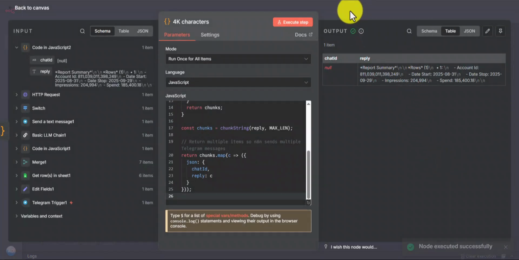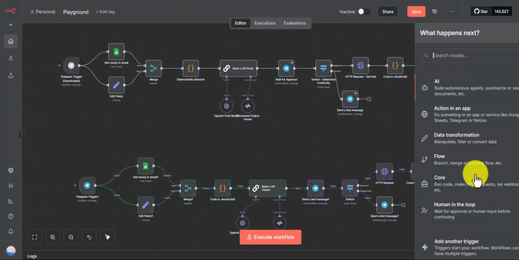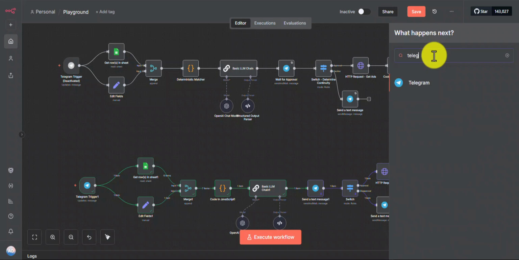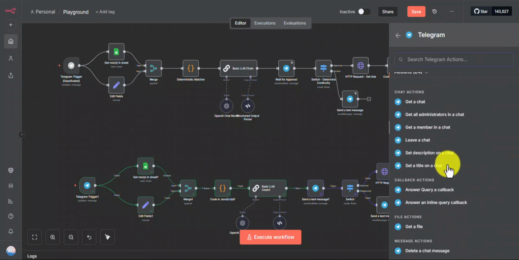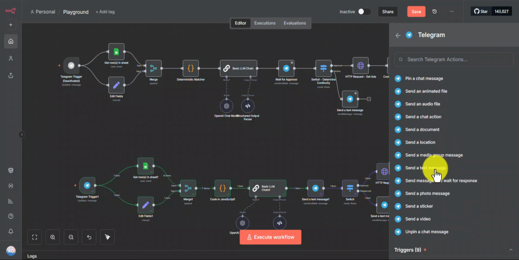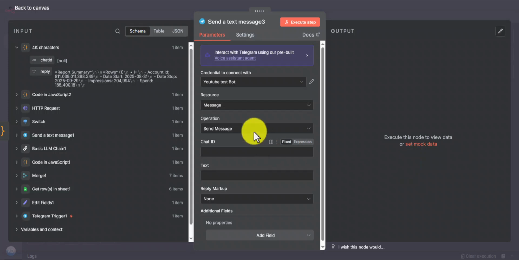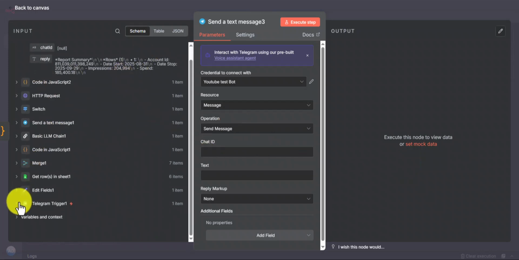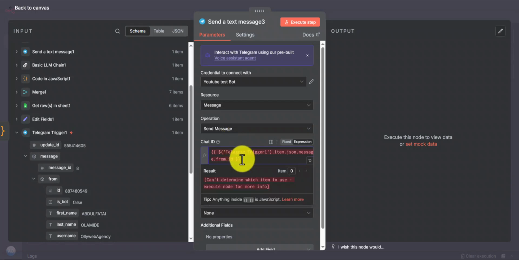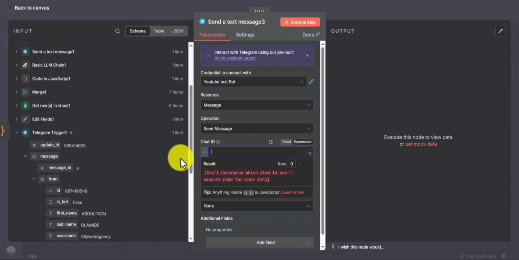It doesn't affect the data that is coming before. Then you send it back to Telegram. You want to receive the message back in Telegram. Send the message. Send a text message. So here's the result you want to send. The ID. You have the ID you want to send to.